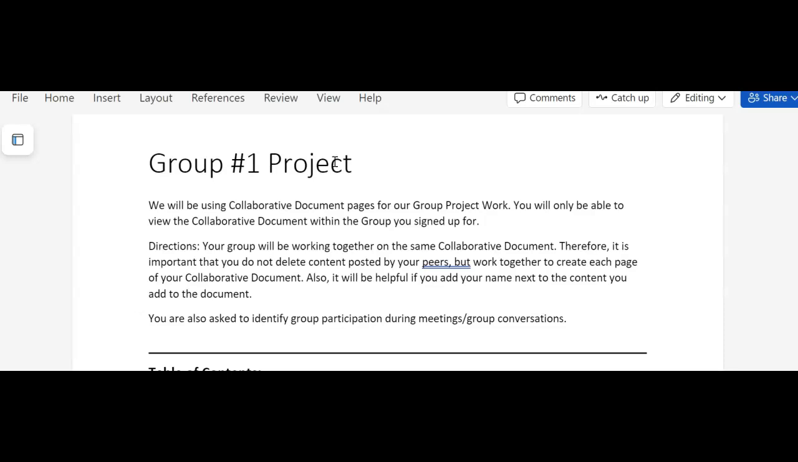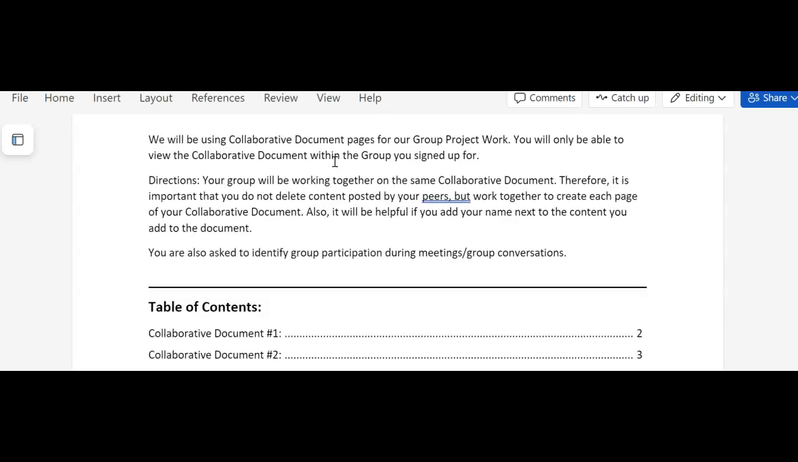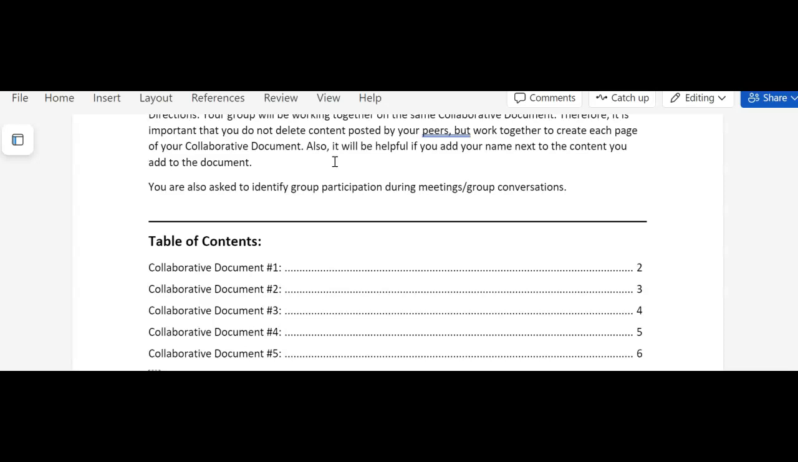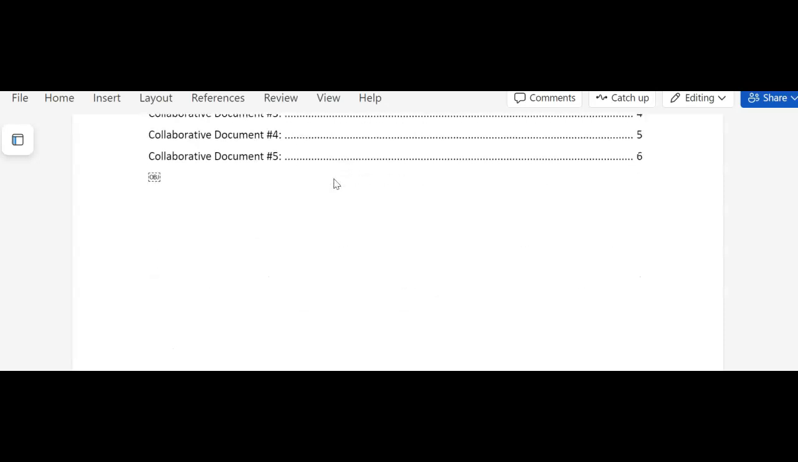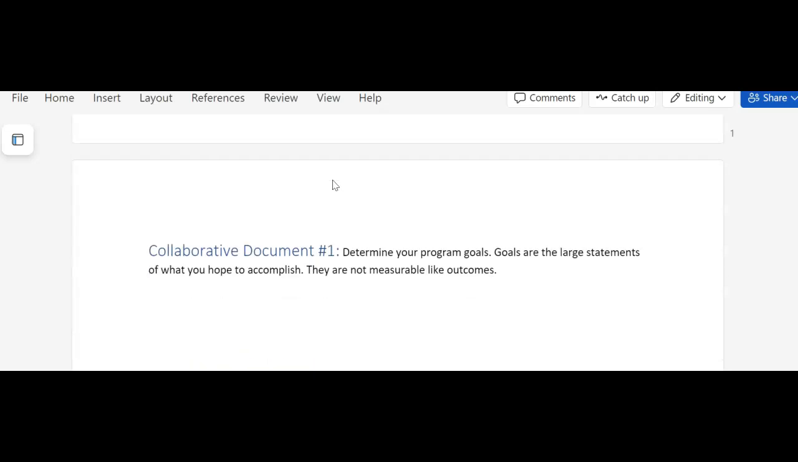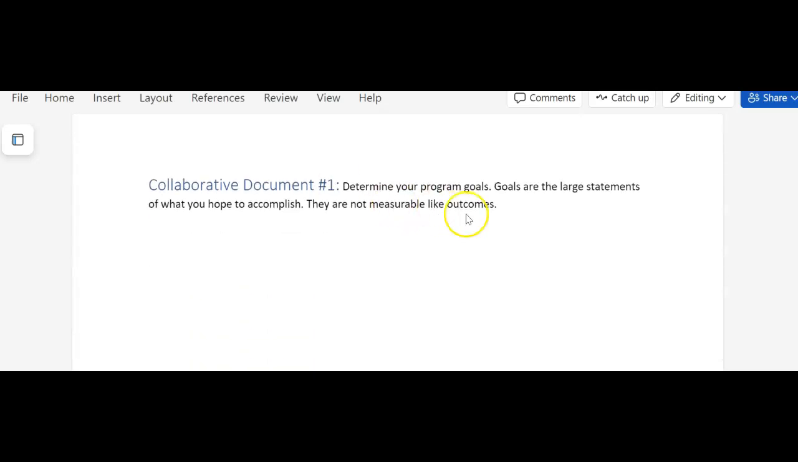It's the same document, but you're answering different questions in different weeks. This is a collaborative document like a wiki. You can add to it. I've given everybody permission to edit. So we kind of talked about our program goals in learning unit number 3, but I want you to elaborate a little bit more. But what are the large statements? What do you hope to accomplish?